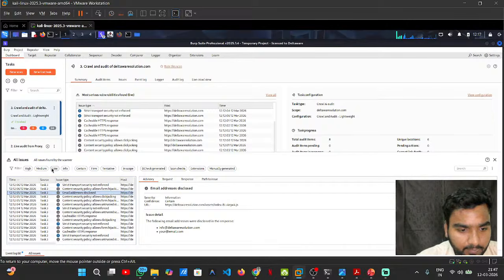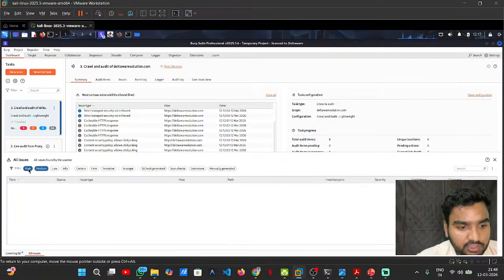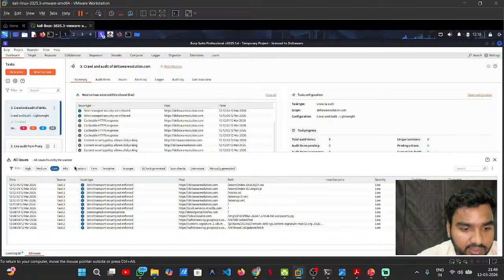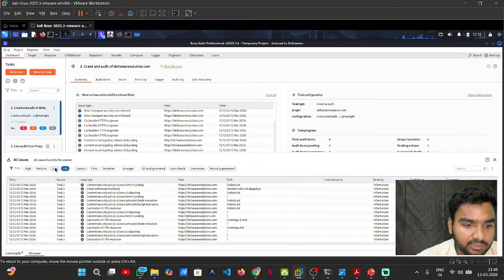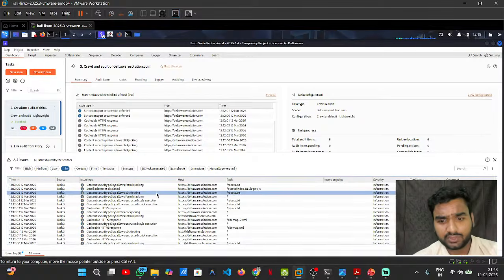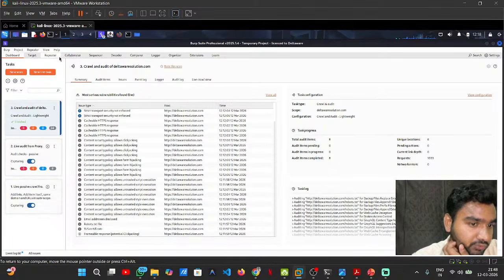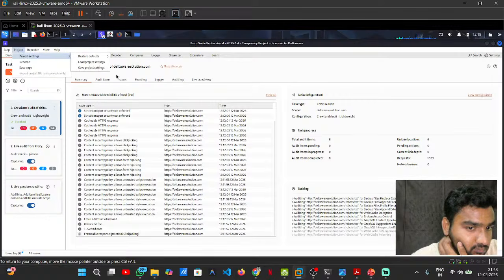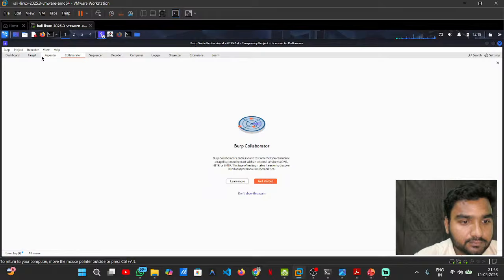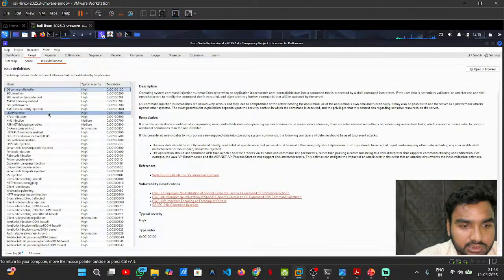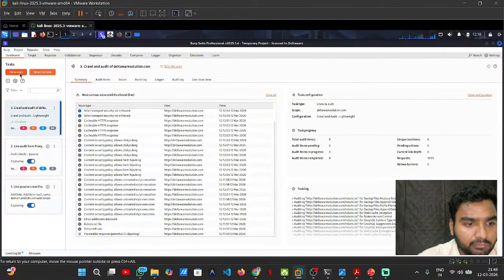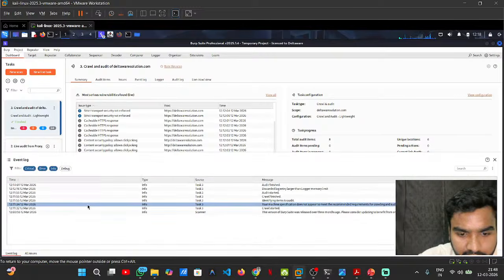You can filter to see what the high and medium issues are. You can search for low severity. You can search for informational severity. You can do these things. So this is a manual scan, and you can generate the report from here. Now just close it and come to the manual part. We have to use some manual testing.